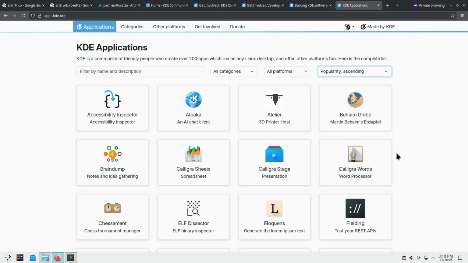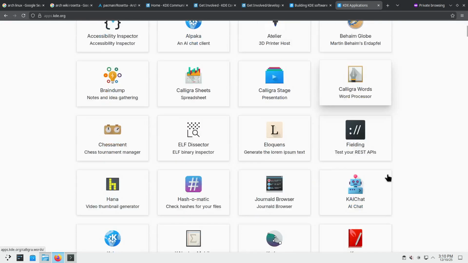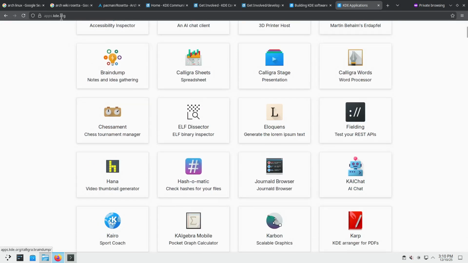You could improve the packaging, the FlatHub packaging, the Snap packaging, the Linux packaging, the Windows packaging, the AppImage Linux packaging, the macOS packaging. I know you could improve the project's metadata. You could improve the project's page here in apps.kde.org.